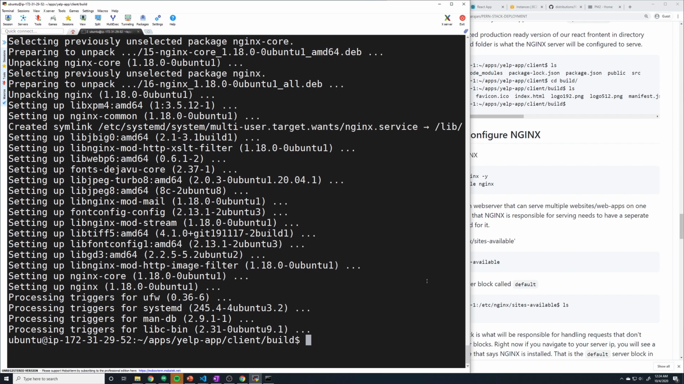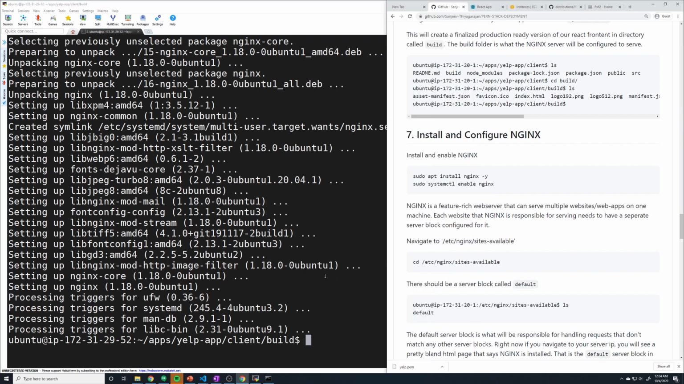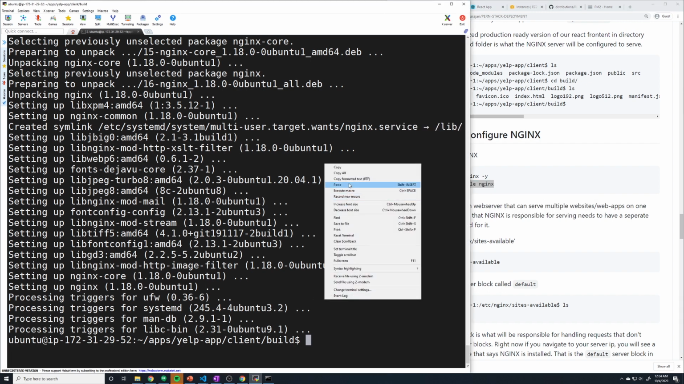And once Nginx is finished installing, the next thing we want to do is make sure that Nginx is configured to be powered on automatically whenever the server reboots. And we can do that with a sudo systemctl enable nginx. And so we'll paste that in.